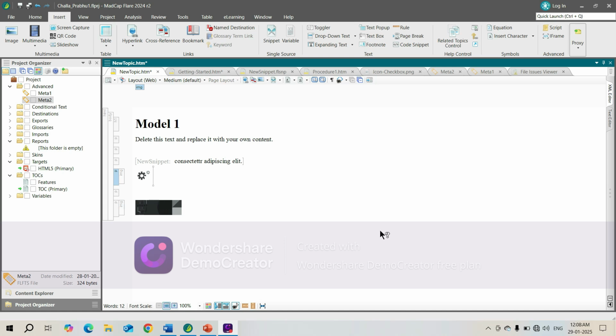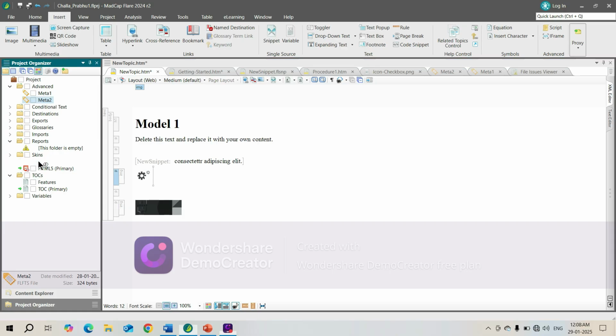So the next one is you want to view the output even before you generate to the target. For example, you want to generate an output into an HTML file. In that case, you may have to build that particular MadCap Flare document, which is not necessary here. For example, on the left-hand side, if you see targets, there is only one target, which is called HTML5.